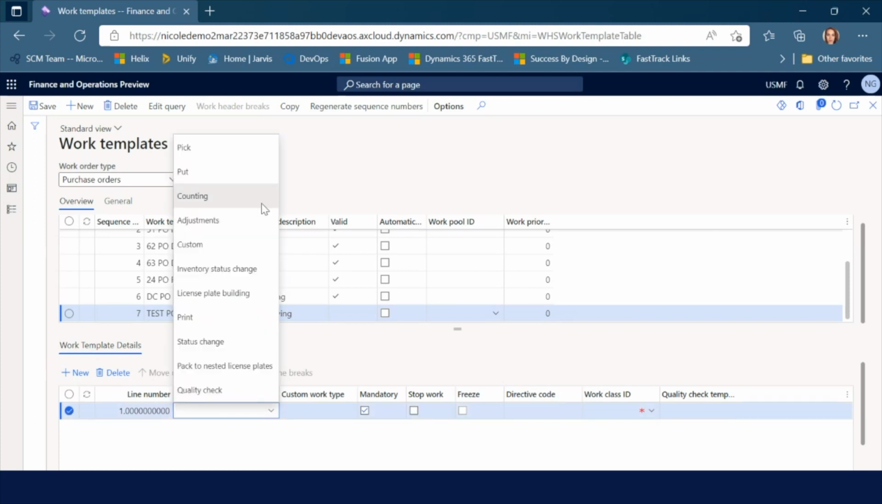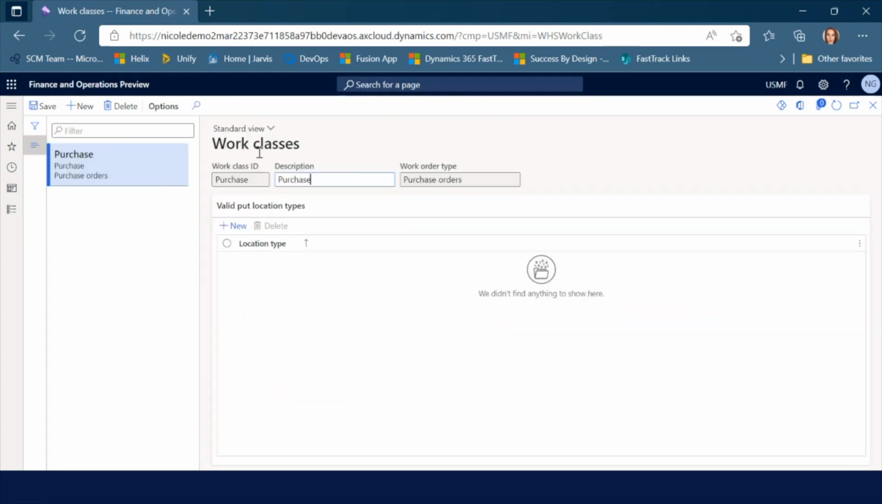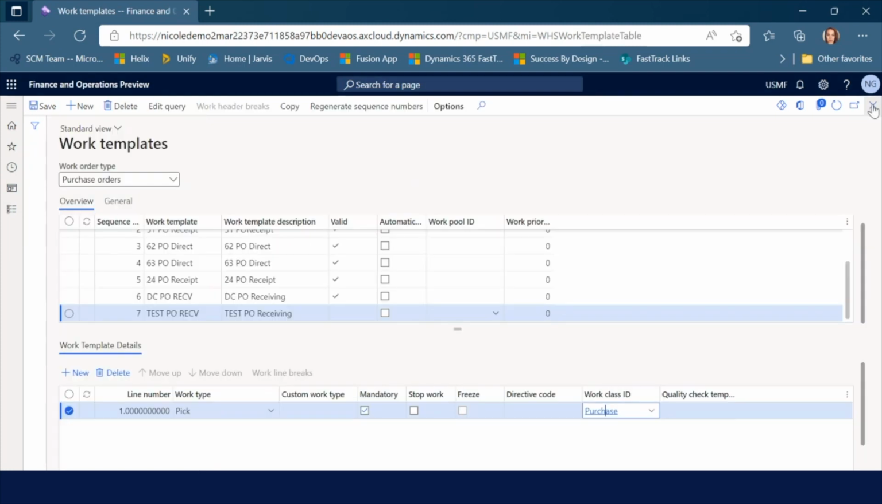So again, these are those pick and put pairs. So I'm going to start with a pick. And here's another assumption I've made: we've already got work classes in the demo data. So I'm going to go ahead and just pick the purchase one. If I click on it to show you the setup, it's really just defining the type of work. So nothing complex with the setup there. It just has to be selected on our work template lines.